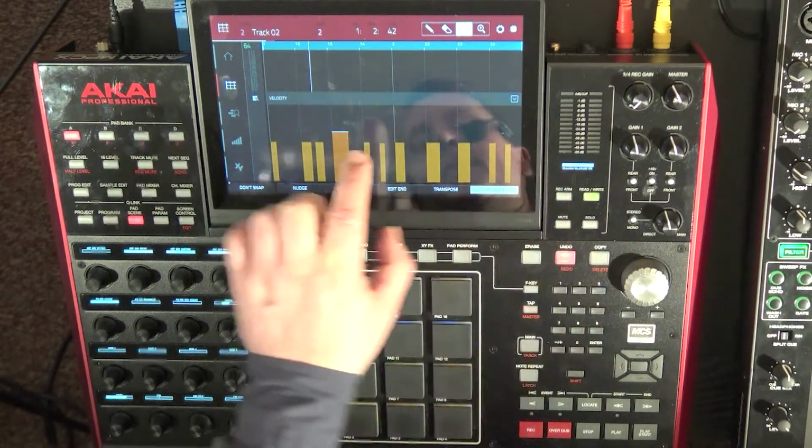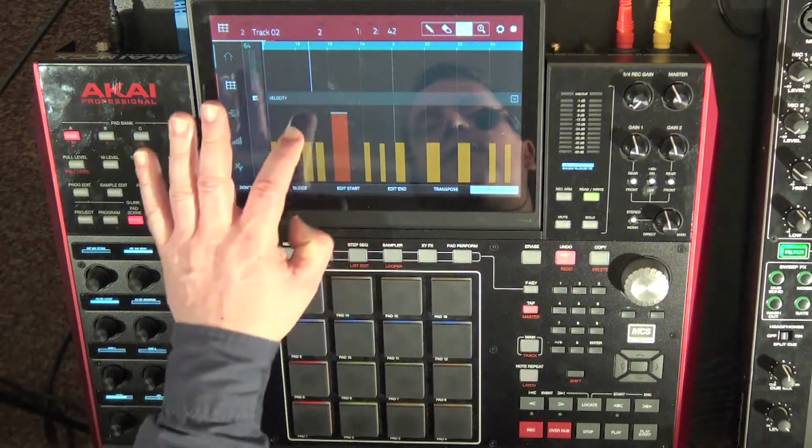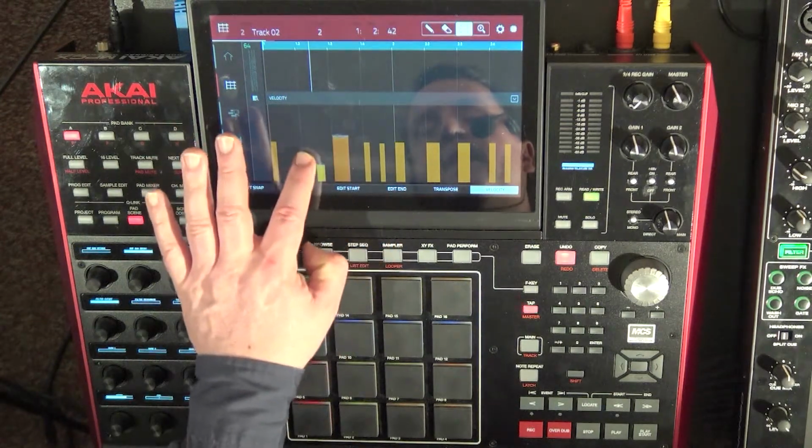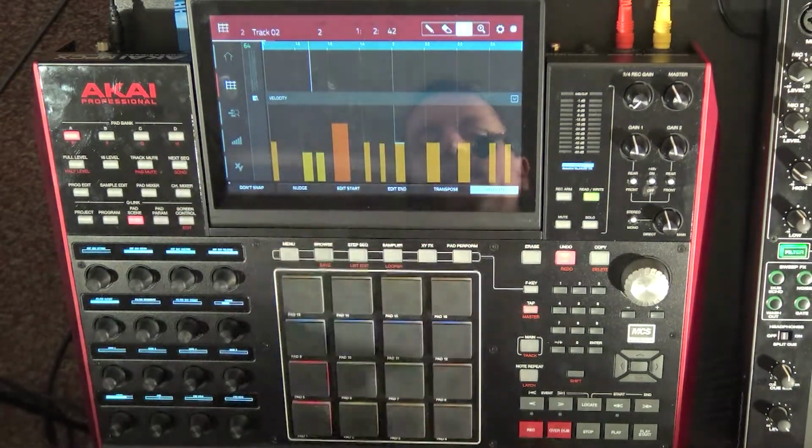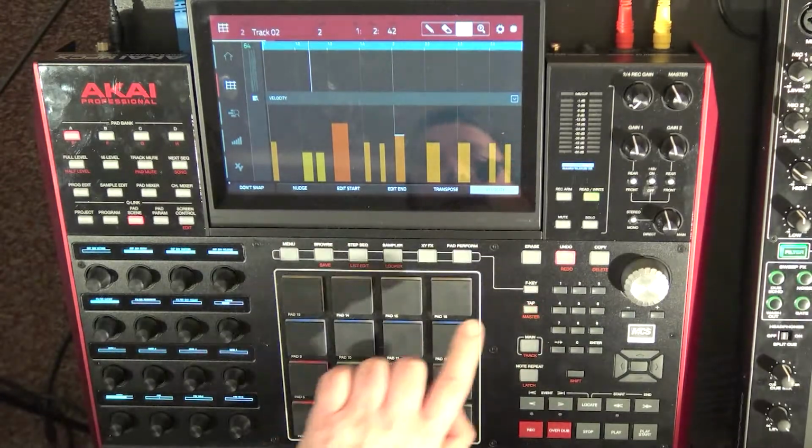If I press this a second time, now it's even larger, so now I can really get in there and carve that velocity performance however I want it to be. Highlight, move, that kind of stuff.